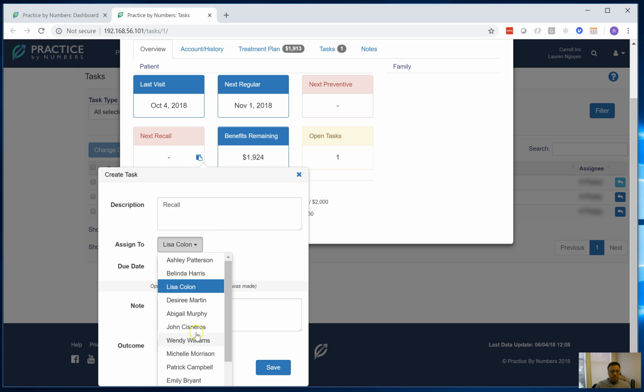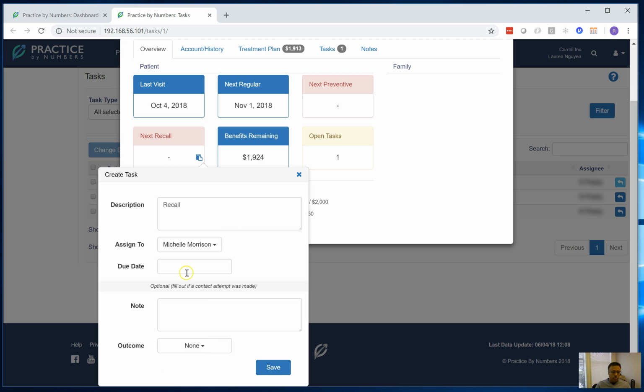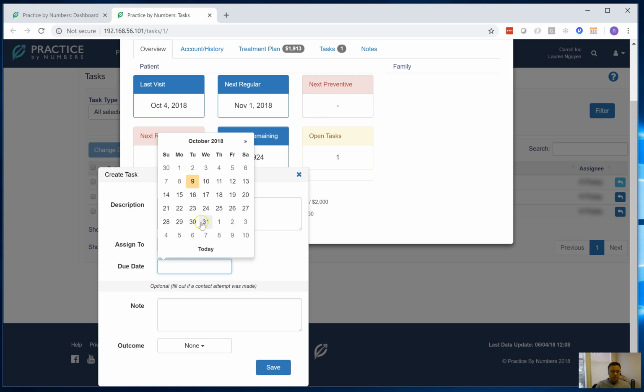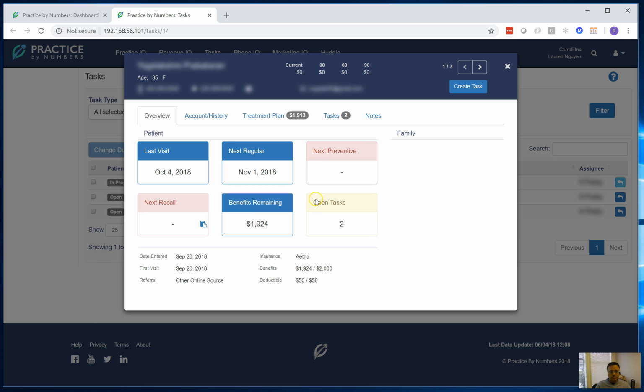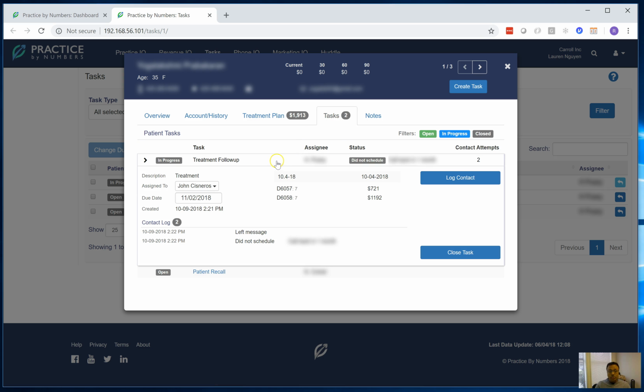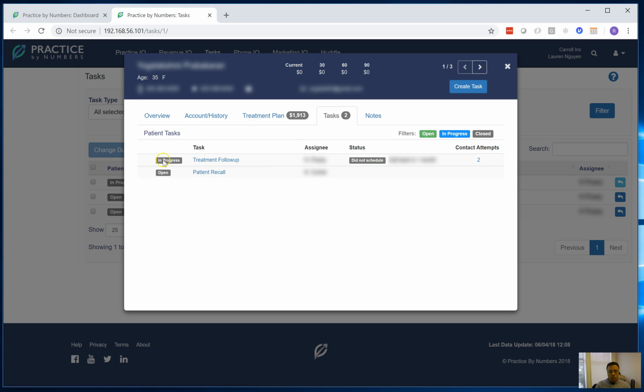And I'm going to assign that to, let's say, a different person who is my hygiene coordinator. I'm going to make this due date of October 31st, and that this patient needs to be called back. And I hit save. And if I go to my tasks list, I will have 2 different tasks for this patient. One is a treatment follow-up, which I've made 2 attempts.